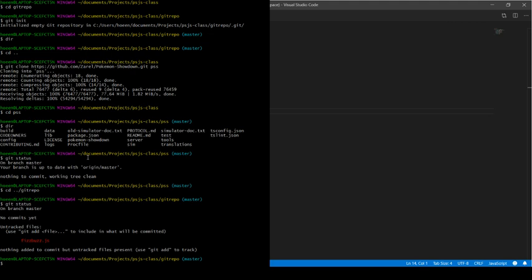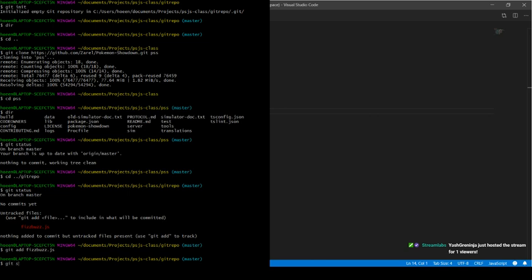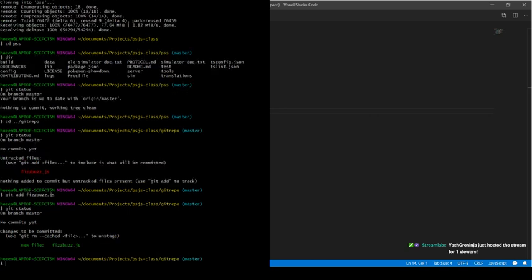So to stage a file for a commit, because you need to stage your files before you can commit them, you use git add name of file. So git add fizzbuzz.js. Then you can check status again. Check status a lot. It's not a bad thing to do.